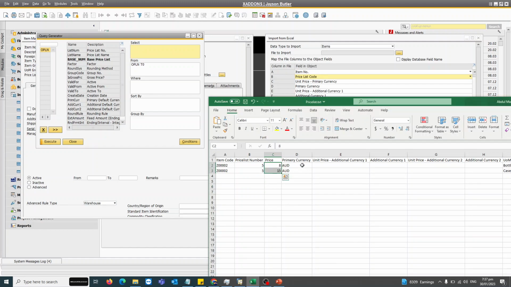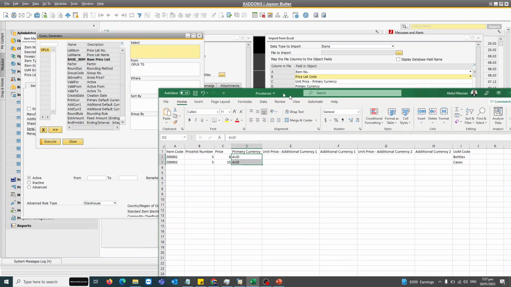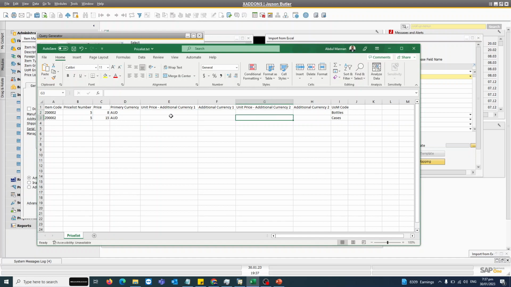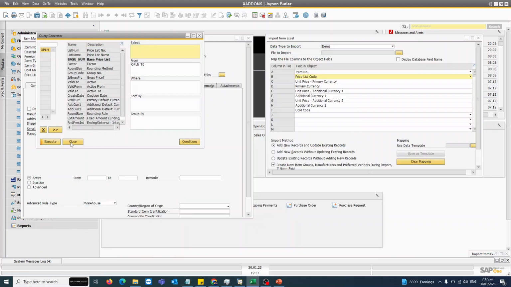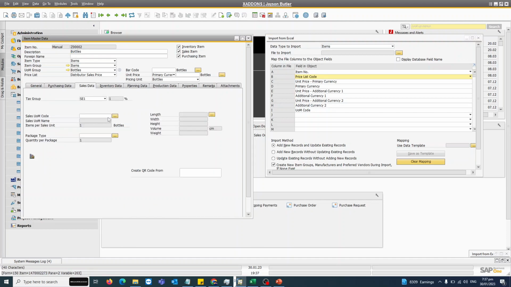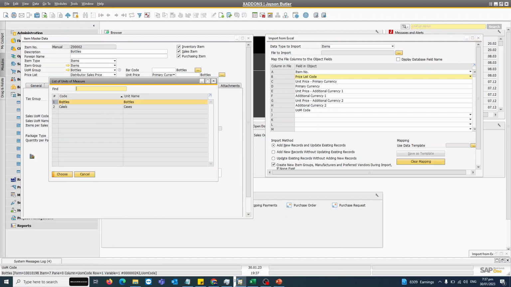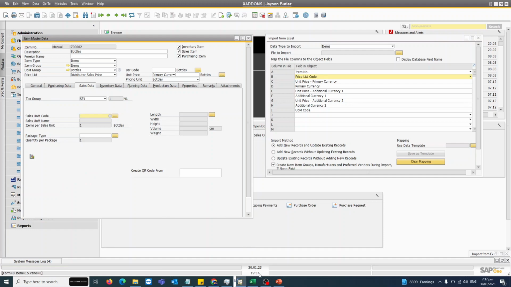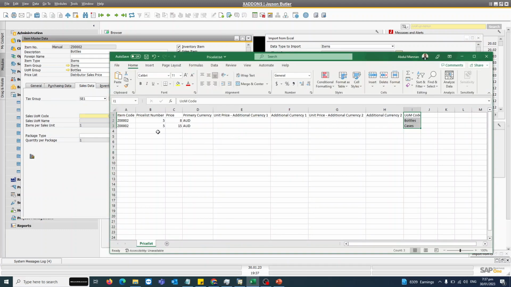Then the price, primary currency, and then the additional fields if you want to upload the price in additional currencies, and the last column is about the unit of measurements. So at the moment I have two different units of measurement in the UoM, bottles. If you want to have a look, bottles and cases, and $8 price for bottles and $15 price for the unit of measurement cases.